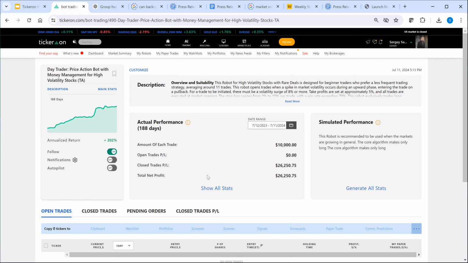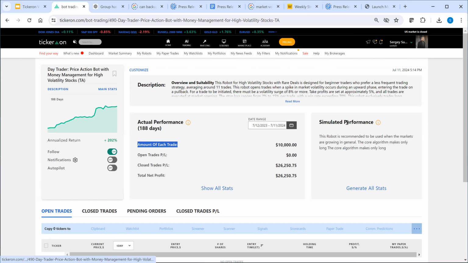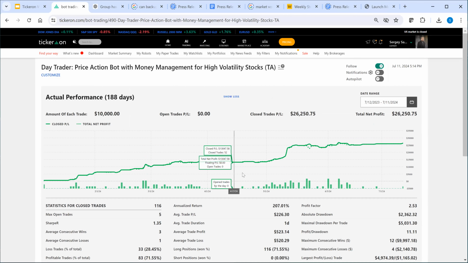Now, how the signals work: data for this type of signal only, robots, and how the data is presented. We always take the amount for one trade as 10,000 for simplicity of calculations and everything else. There are two groups: actual performance and simulated performance. Here you can see how we trained that model and simulated this, and this is the actual performance.